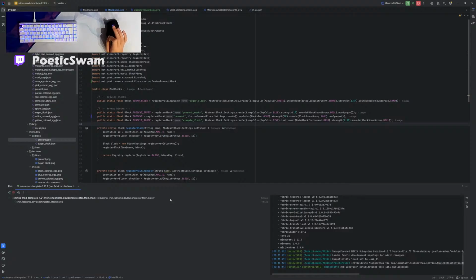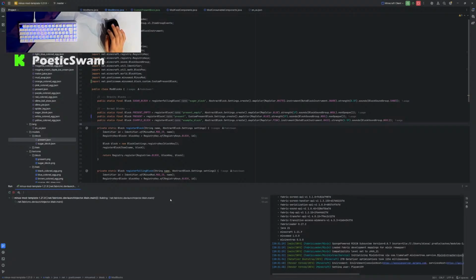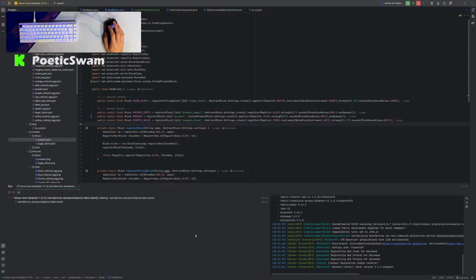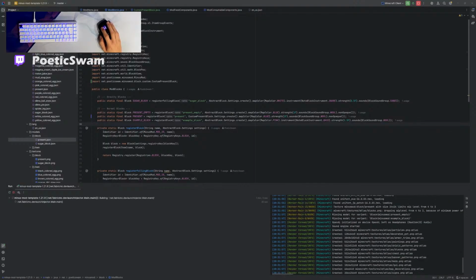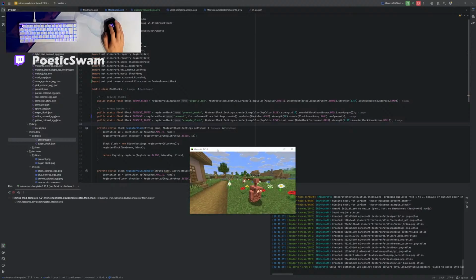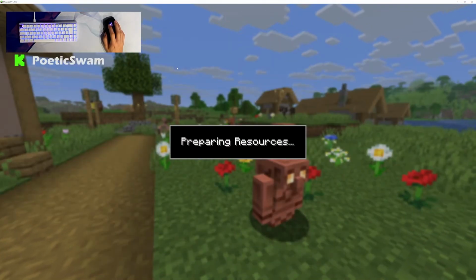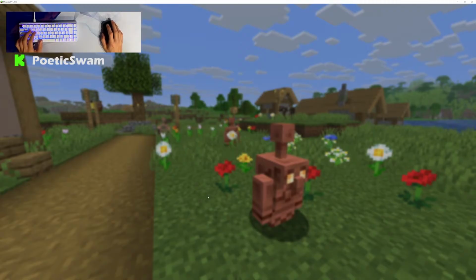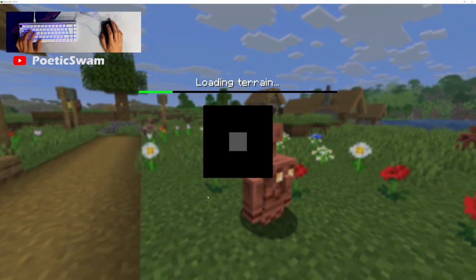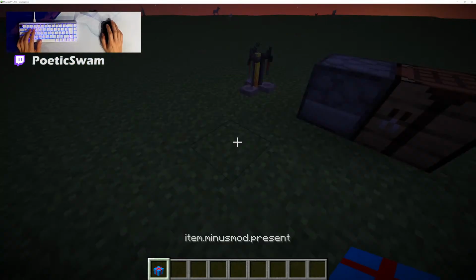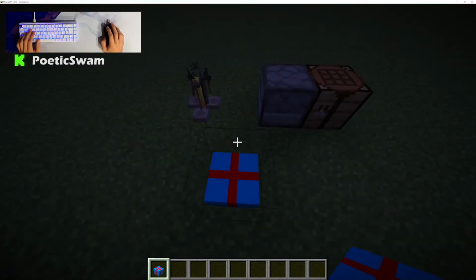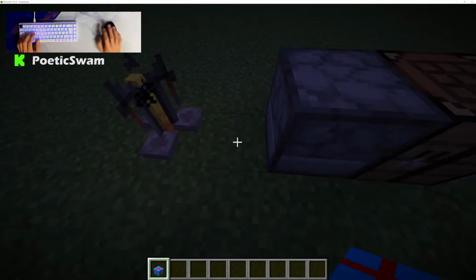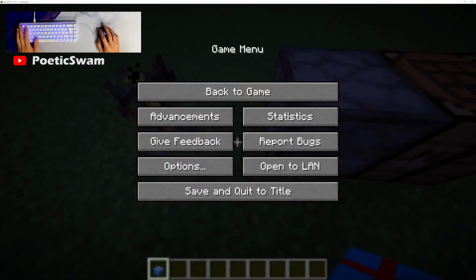Also, I remembered before the stream that I was supposed to add loot tables also to the other texture block, I mean to the sugar block. Bah. It doesn't work. Very interesting, as a matter of fact.